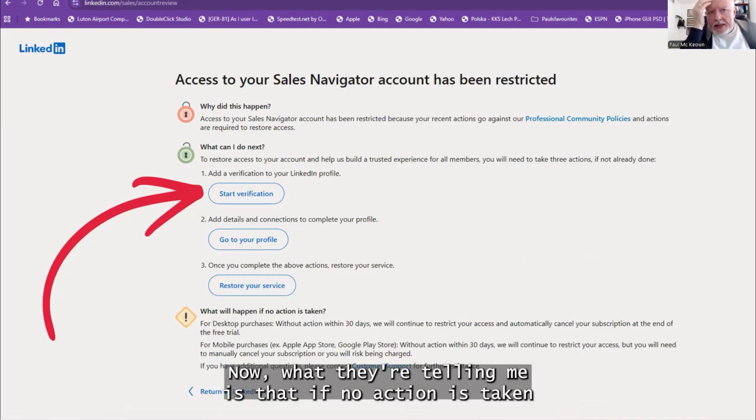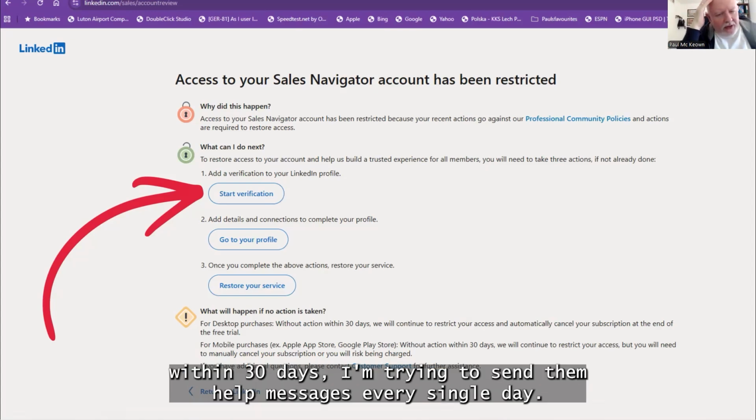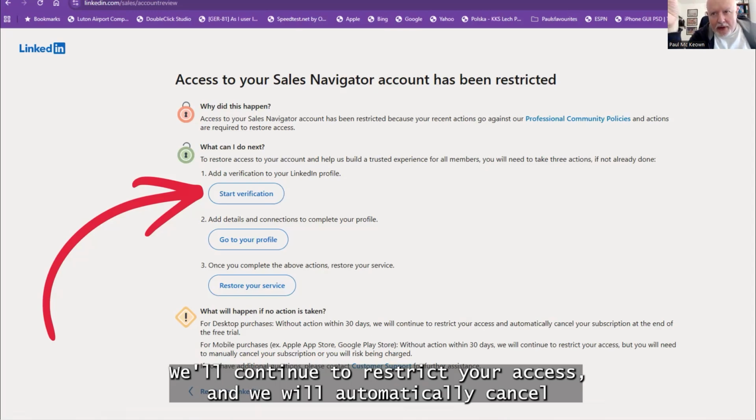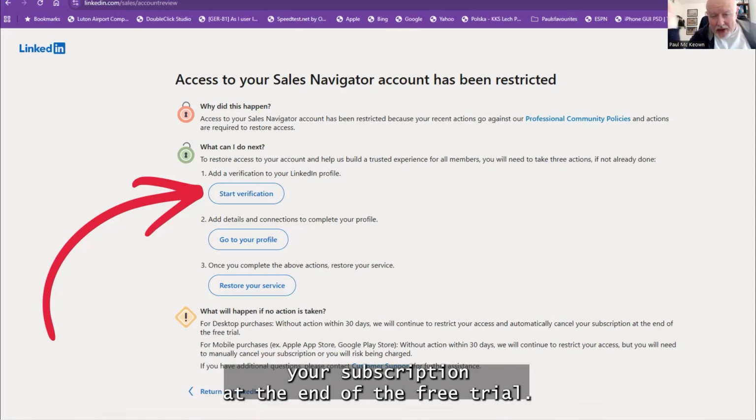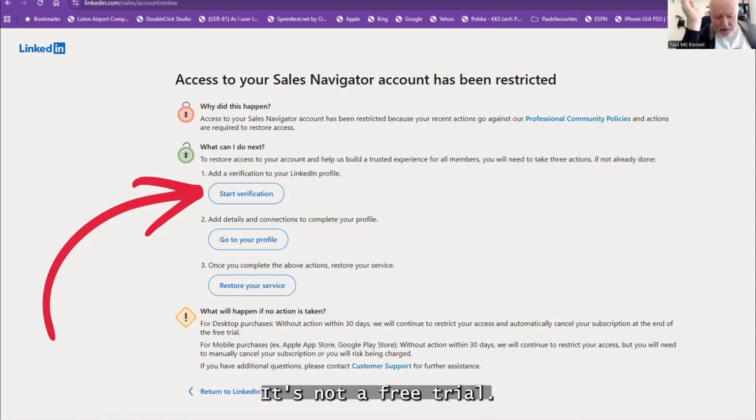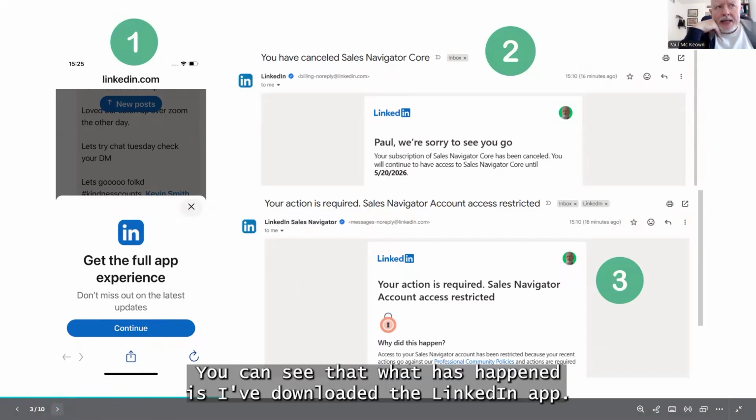Now, what they're telling me is that if no action is taken within 30 days, I'm trying to send them help messages every single day, we'll continue to restrict your access and we will automatically cancel your subscription at the end of the free trial. It's not a free trial. I'm paying $145 US.